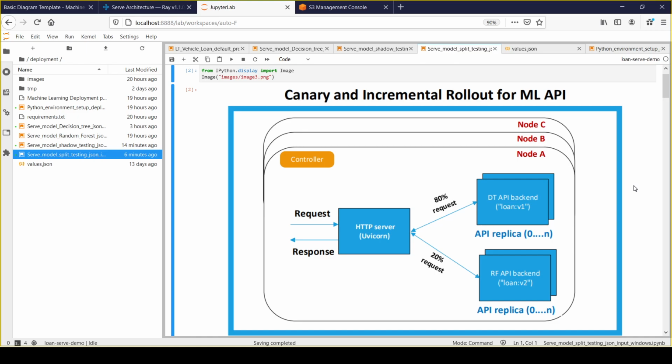And this is a continuation of my last video where I had tested random forest API in shadow mode, and we are happy with the performance of my random forest API because we had done an extensive amount of testing for a considerable amount of time using the live customer traffic. And now we are happy to open the traffic to accept the request from random forest API. And that's the purpose of canary and incremental rollout.